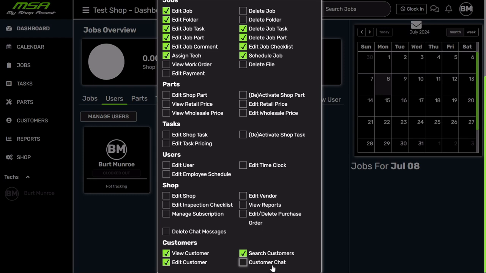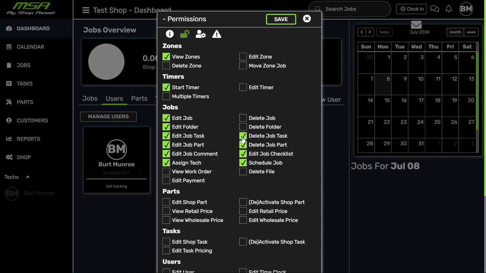Customer chat on the bottom one is an important one. If you turn this on, you're enabling this user to text message with the customers. They will always be able to see the incoming messages, but if you click this, then they will be able to send outgoing messages. Again, if you want your technicians communicating with the customers, turn it on. Otherwise, just leave it up to the managers.